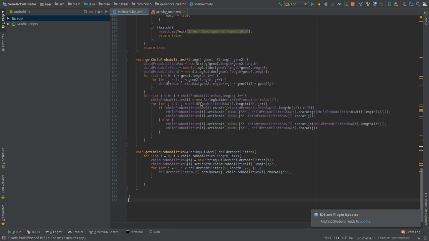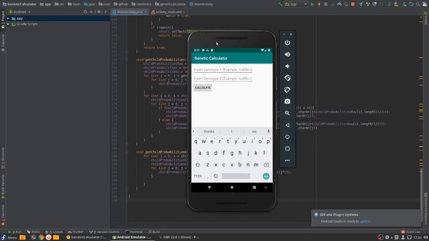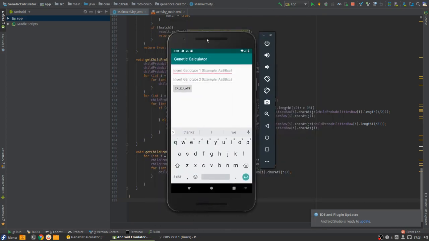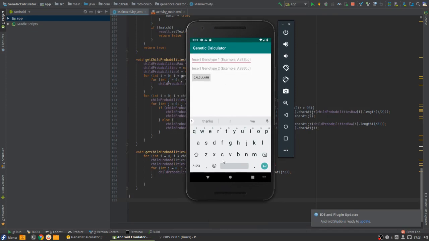So, oh my gosh, I messed it up. Okay, so basically, I'm too lazy to take the phone out and use a recorder for the phone. So I just took a simulator for the phone. So imagine this is a phone, okay? This is a phone application.